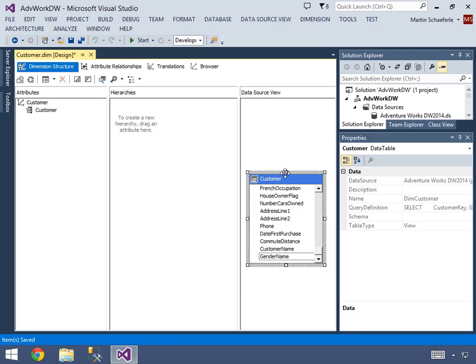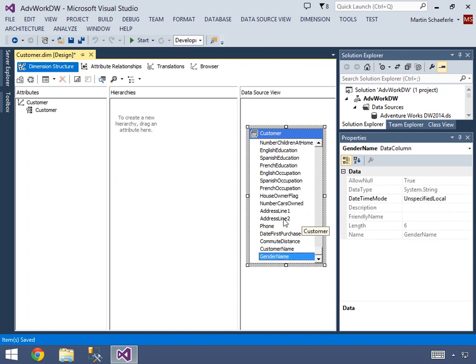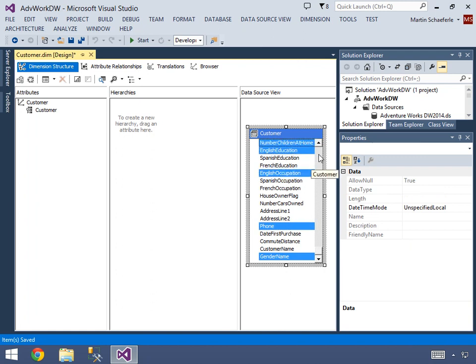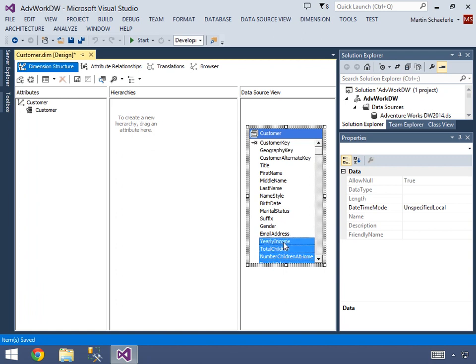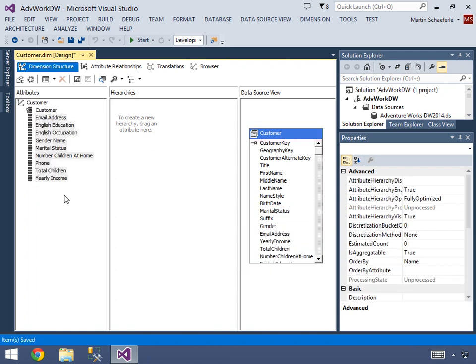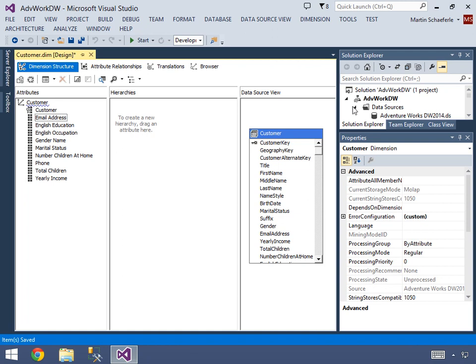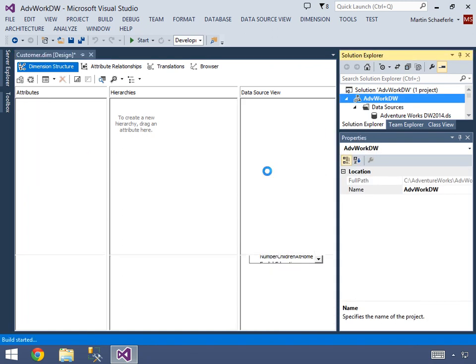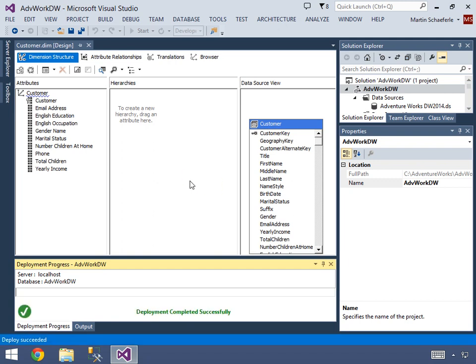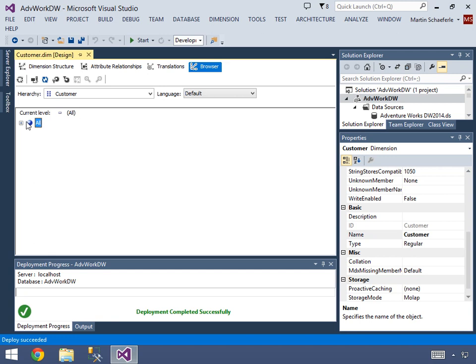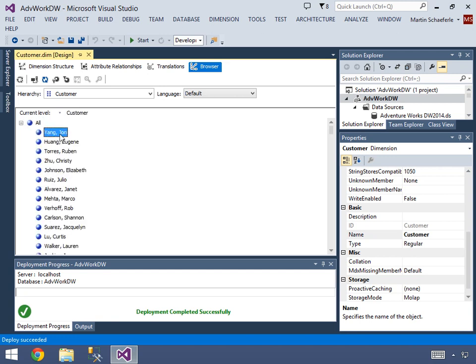We're going to add other demographic type fields to our attribute list, and these include gender, phone number, our English occupation and education, number of children at home, as well as total children, yearly income, email, and marital status. We'll drag those to our attributes, and now we have a full list of attributes for our customer. I'm going to right-click the project and deploy. Remember, the first thing we talked about is as you're making these changes, you should deploy your solution to make sure there are no errors. Once we've gone through the deployment, we can go to the browser, and we can now see that the customer level is a name and is not the key.